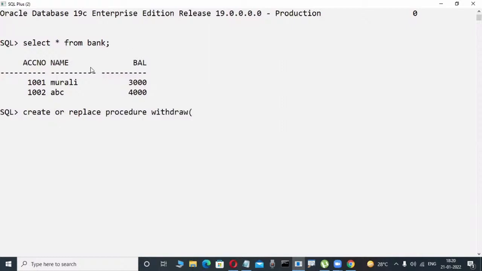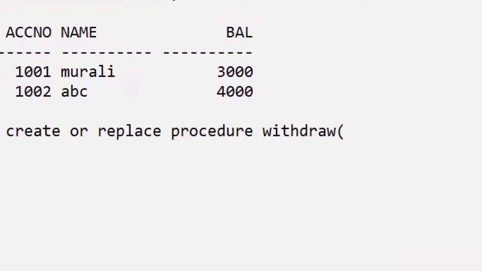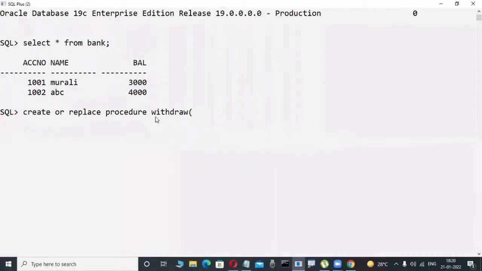Slowly observe here. This is a table. In my project, I try to implement one small scenario only, withdraw. Actually, in real time, big packages contain withdraw, deposit, all the things. But for now I'm giving only a small task in a procedure. Now here, create or replace procedure withdraw. Suppose here I'm passing an account number. Okay, fine.